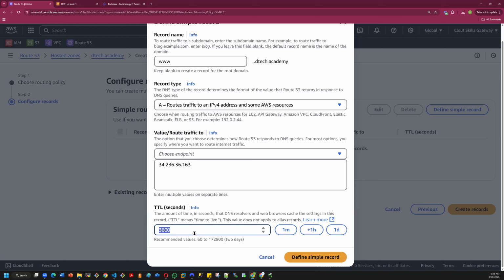and then we can take a break. It's really important not to put this too low. If you put it at 1 minute, then once they access it and close the app, when they want to access it again, they have to go through the same thing. So this is really important. It's the amount of time in seconds that the DNS resolver and web browser cache the settings in this record. That's what the TTL means, time to live.